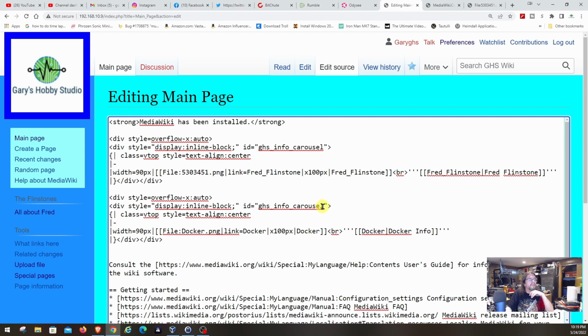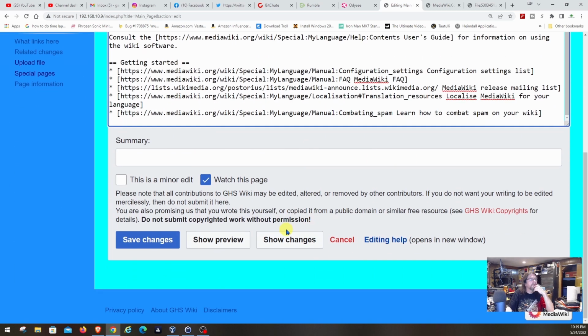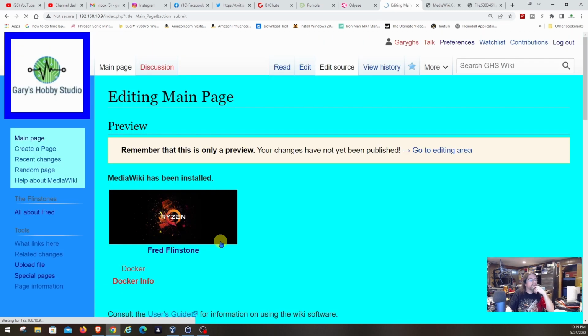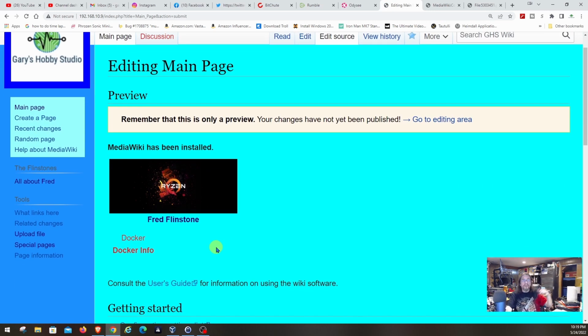And let's change that to 2, since it's a second one. And let's do a show preview just to see. Hey! And it worked. It moved it down underneath. So this way, you can set up as many of these as you want on your MediaWiki.